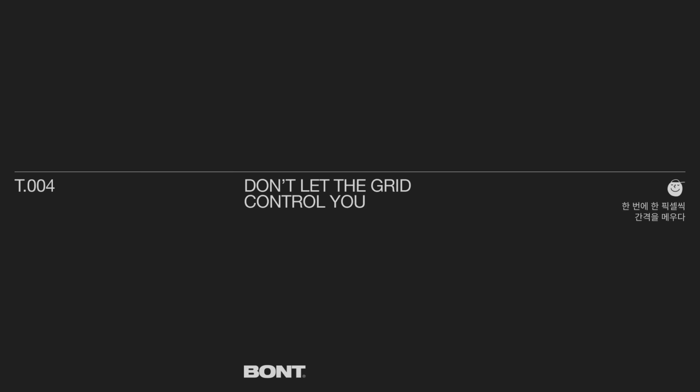Okay, tip number 4 is don't let the grid control you. So I see this a lot. Most amateur designers just turn on the grid and start placing elements based on it.